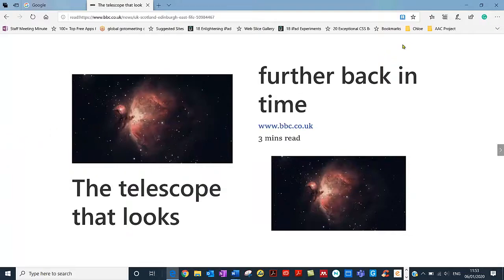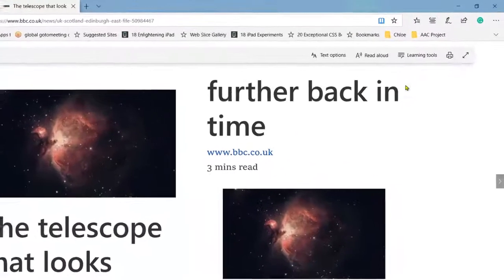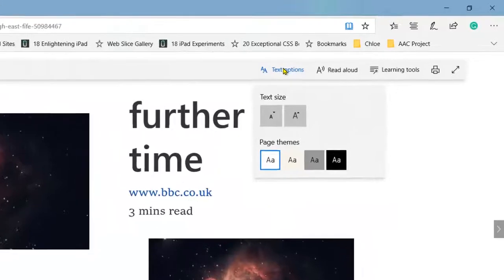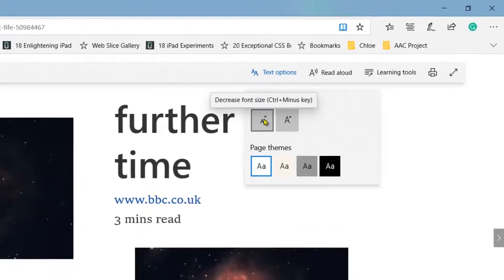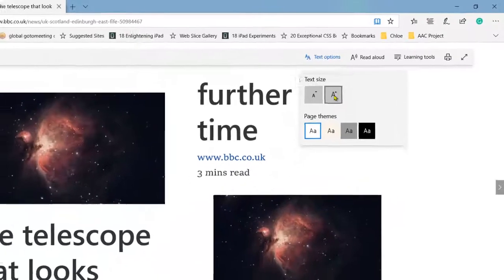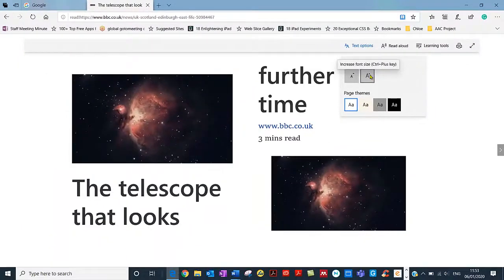So you can see, let's right click and bring back show or hide toolbar. So text options, we've got text options, read aloud, and learning tools. Let's have a quick look at what these are, because you can either use them in combination or just independent as they are. So text size allows you to really increase the font size, but you can see just by the pop-up menu is just the Control and Plus key.